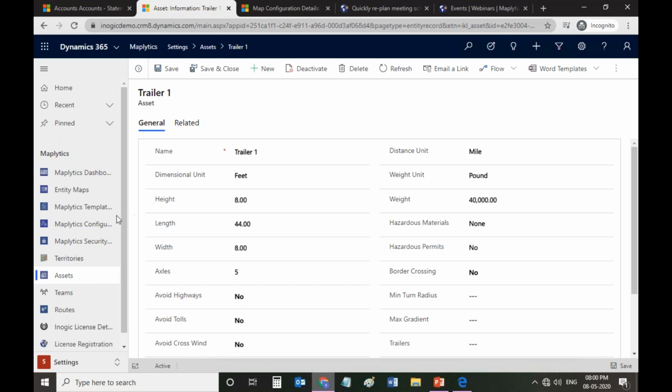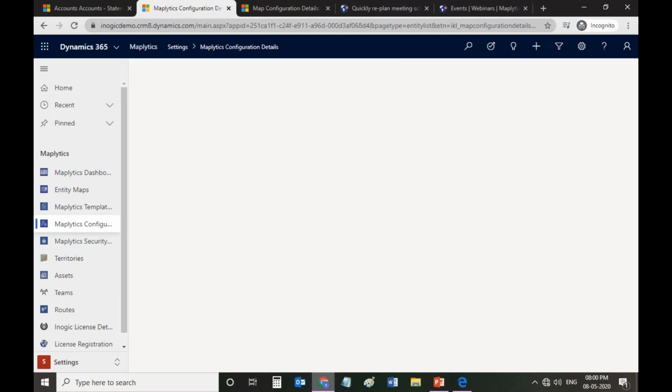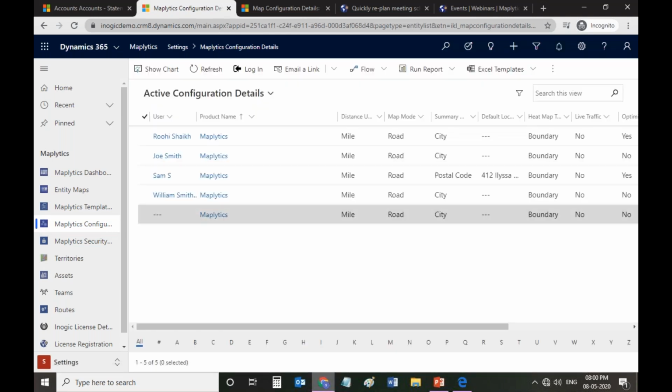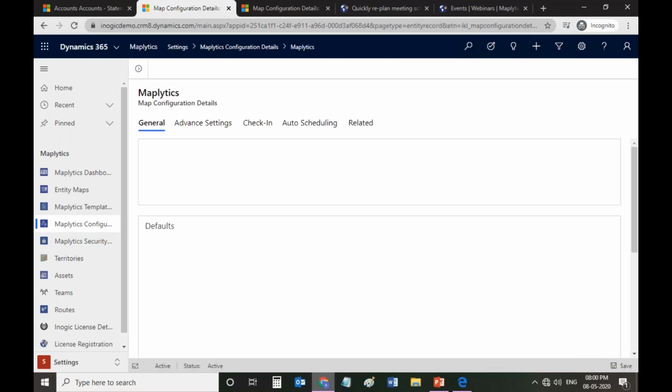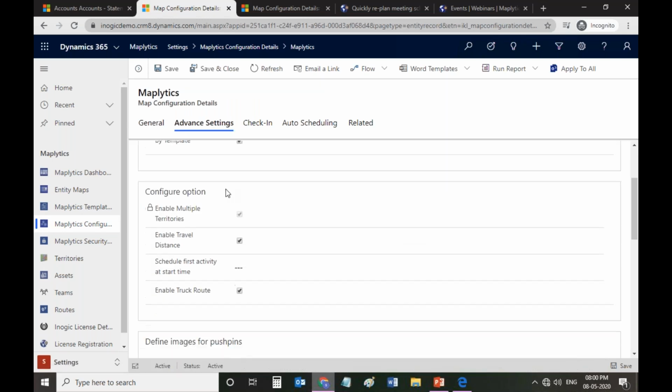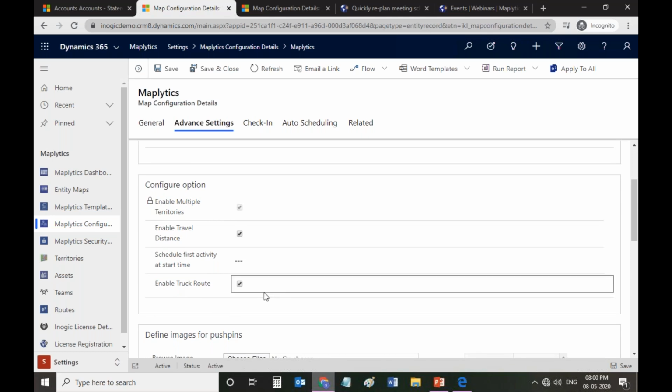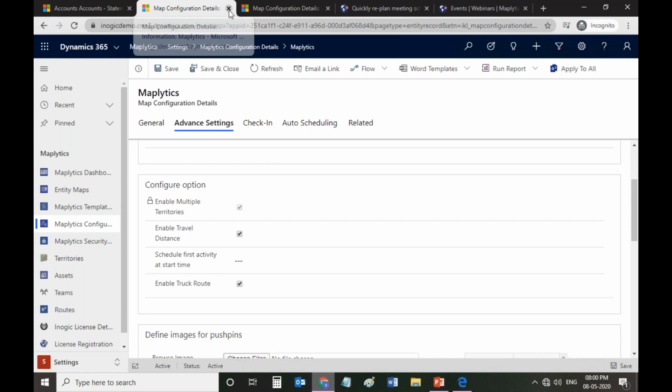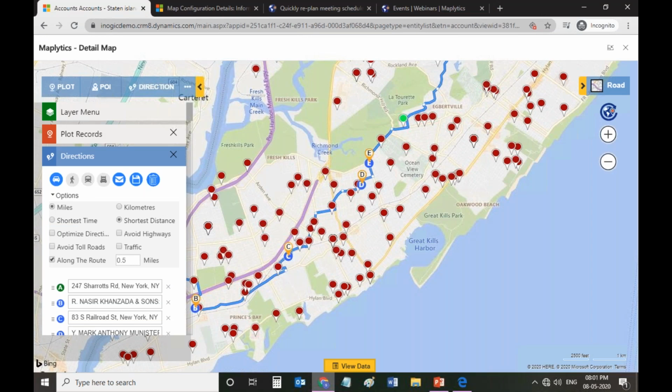After you have configured the assets, you can go to the MapReduce configuration details. Within this, you have to go to the default configuration detail record. This is the record which has no user. If I go to the advanced settings, this will give me the option to enable the truck route. You can click on this and this will enable the truck route feature within your Dynamics CRM. So if you want to try the truck routing, you can contact me at crm@inogic.com, and I'll issue the license for the truck routing within your system. You can update it at your end.